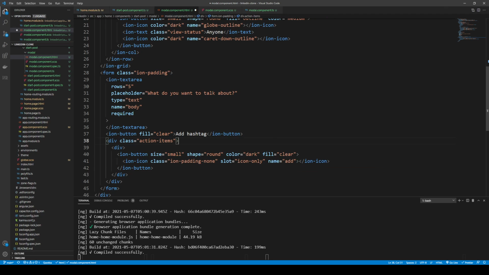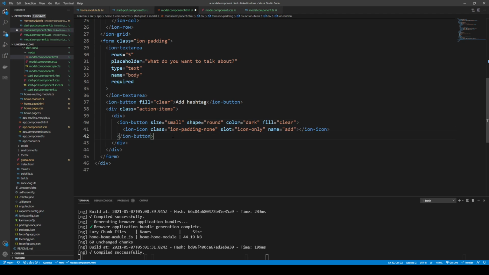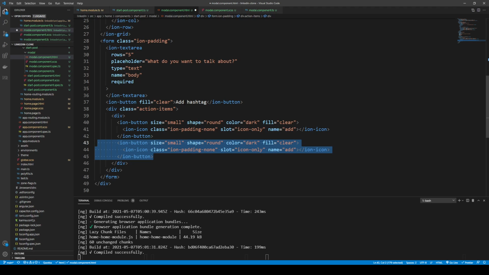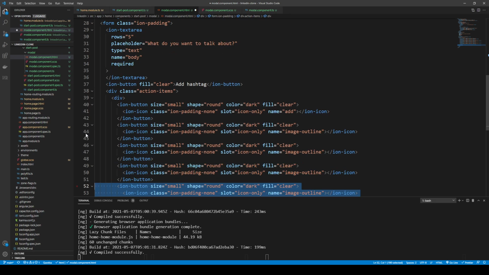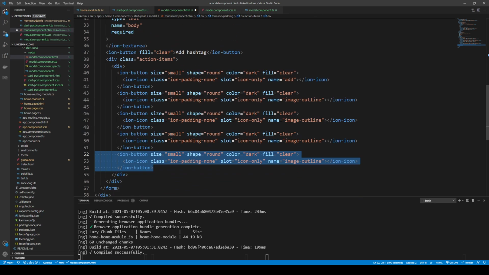So we can more or less duplicate this. So let's just duplicate it, because the next button that we want is just going to be an image outline. So image outline, and I can actually copy this 3 more times here. And this third one here is just going to be play sharp. So these are all the icons that I chose before.